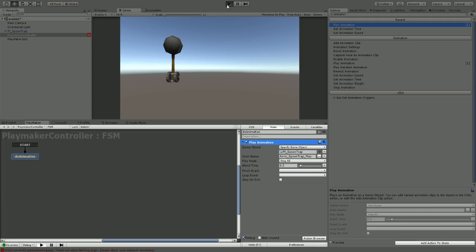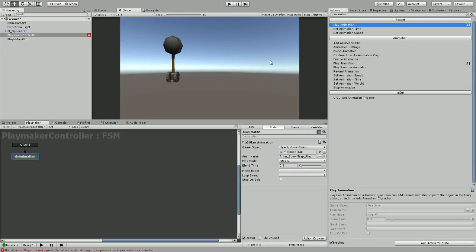Let's hit play and see what happens. And there we go, Playmaker's triggered it. It's as simple as that to play one of these very simple game object animations.